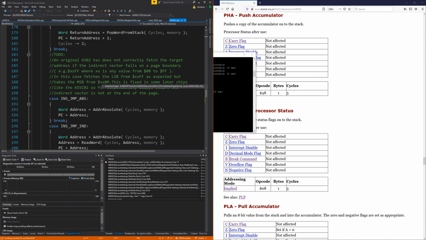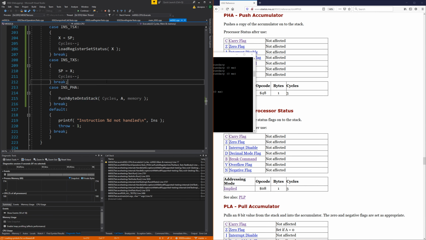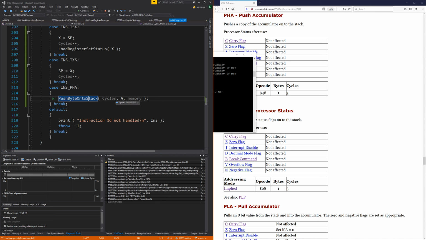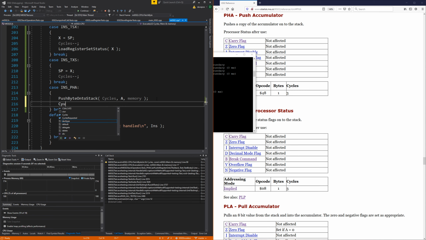That we're not consuming enough cycles to do this. We did 1 for the instruction. We did 1 to push the byte onto the stack. And there's another cycle that needs to be consumed in there. Where would that other cycle really come from? Why is it 3? It's just 3. It just is. So, I don't know, we've just got to consume another cycle here.